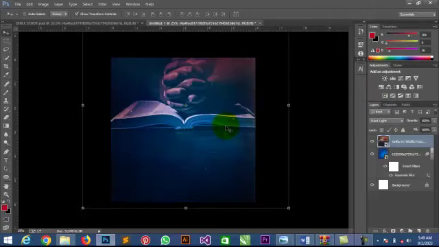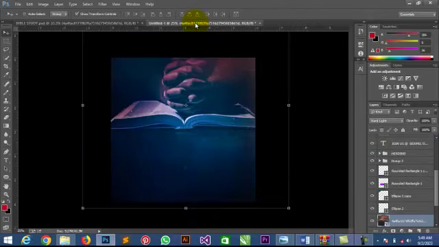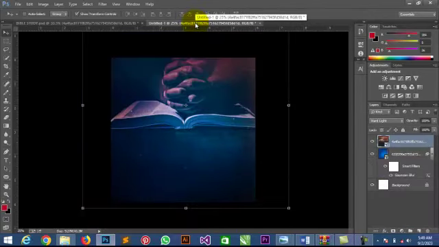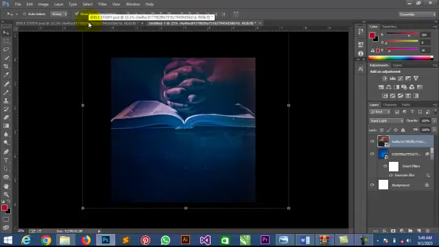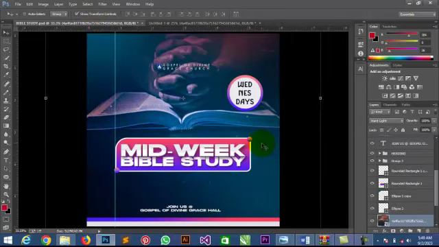All right, so the next thing I will do after working on my background, the next thing I always do in my design, is to put the logos and then any other write-ups. So briefly I'm going to do that right away without wasting much of our time, because this is not a tutorial on how to make a church flyer, but I'm just trying to walk you through how to achieve this when you get this free PSD file.